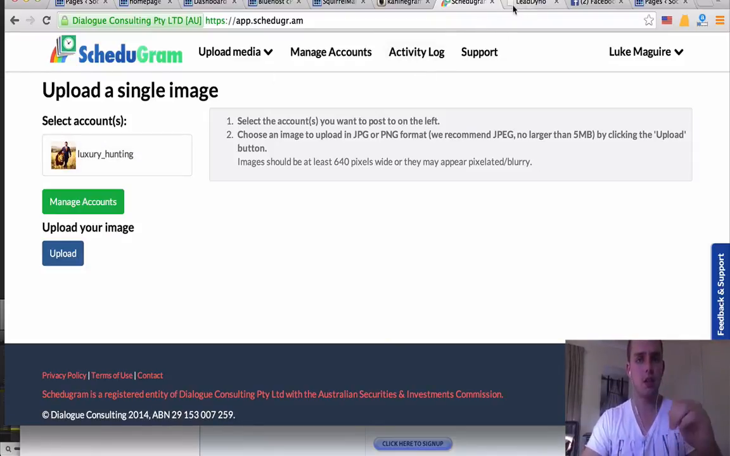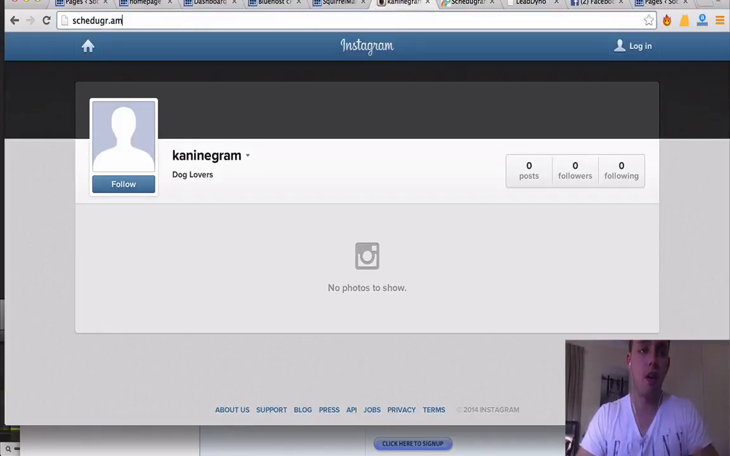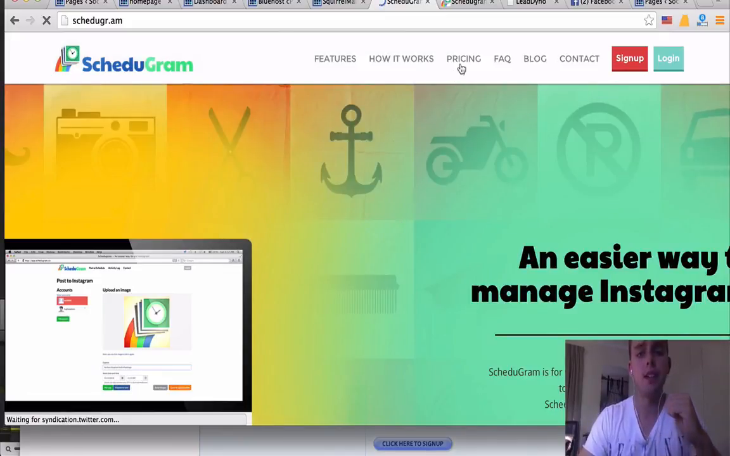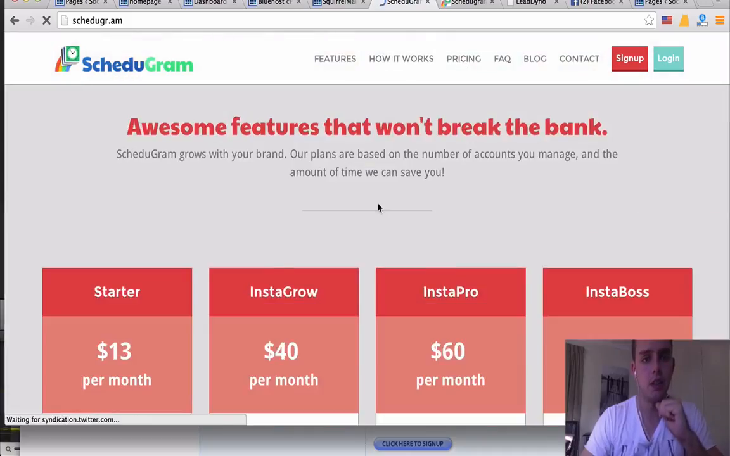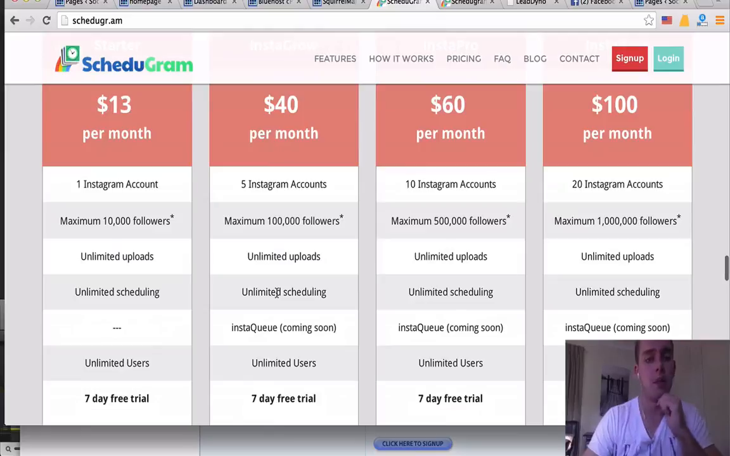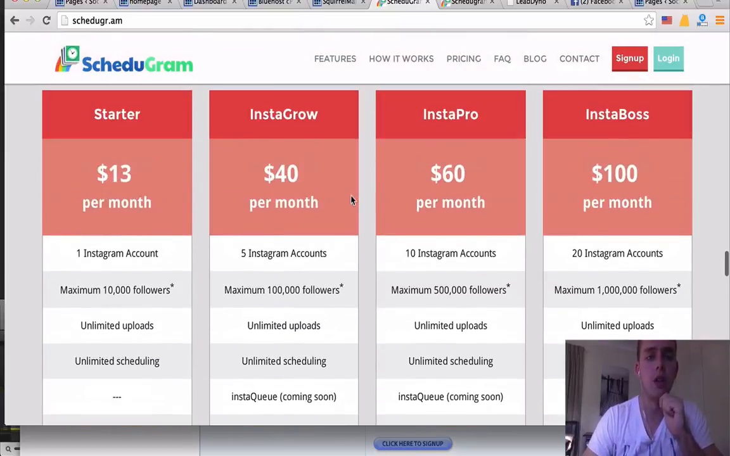Pricing for this, I'll just show you what that is. And there's a free trial with this as well, so make sure you check that out. So pricing for one account is $13 a month, which is quite good. For 2 accounts, it's $40 a month, and it goes up and up and up, and you can see what's included. So right now, we're on the $40 a month plan.